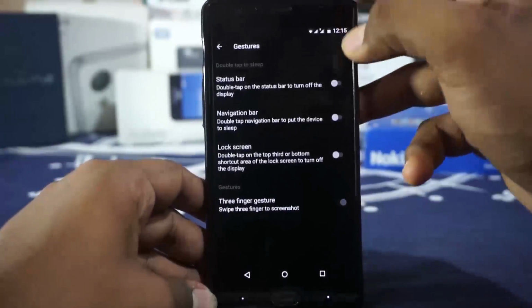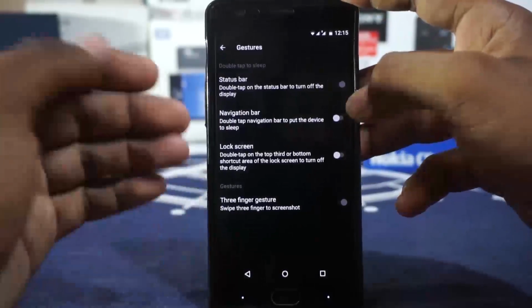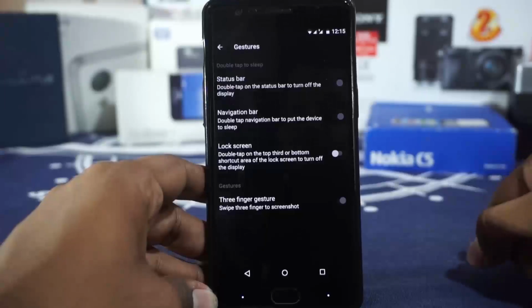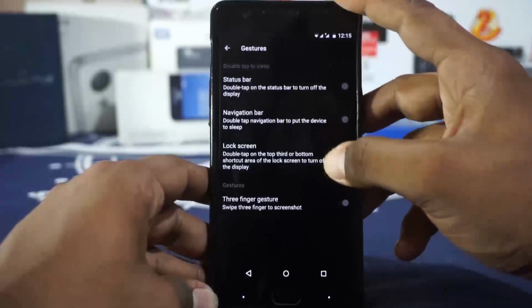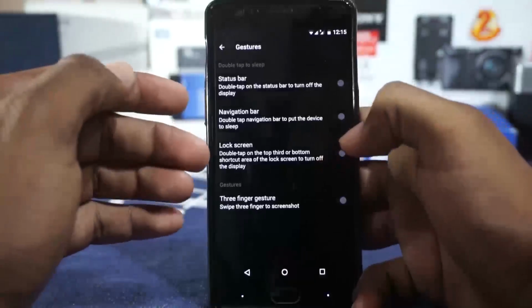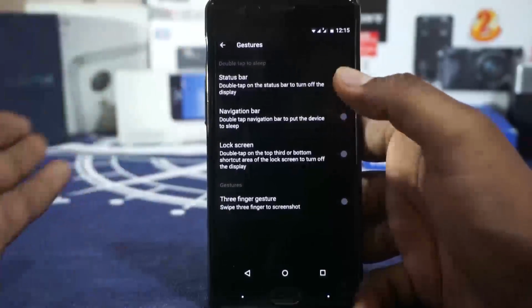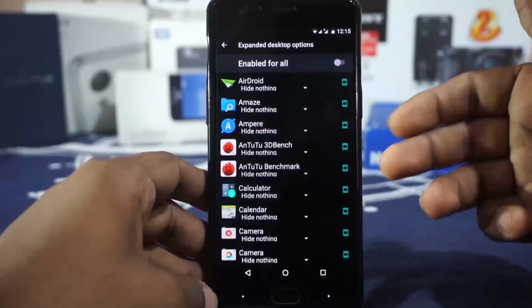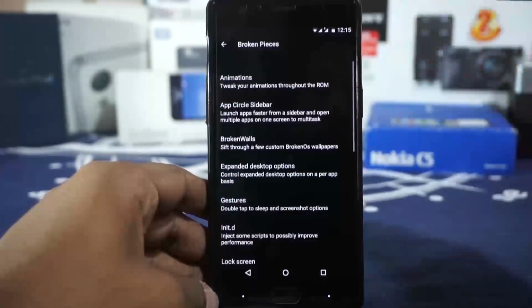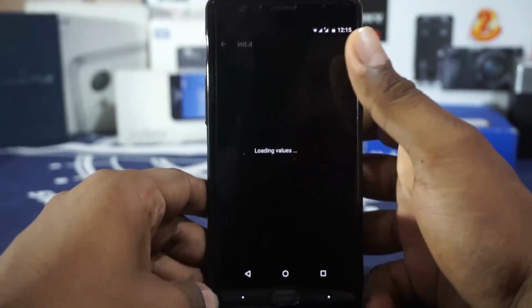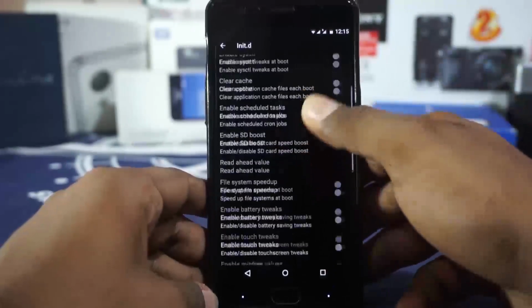Now gestures. In the gesture option, you do have status bar double tap to turn off the display, and navigation bar double tap to turn off the display if you are using the navigation bar, so that is really nice. Double tap on the lock screen to turn on the display is also really amazing. Double tap on the lock screen when the screen is on to turn off the display is also available. There is also an expanded notification option built in, so that is really amazing. Next, the options are available where you can customize most of the things here.